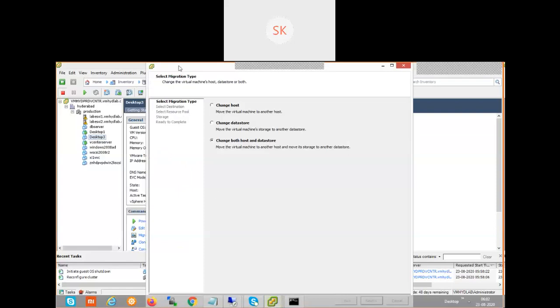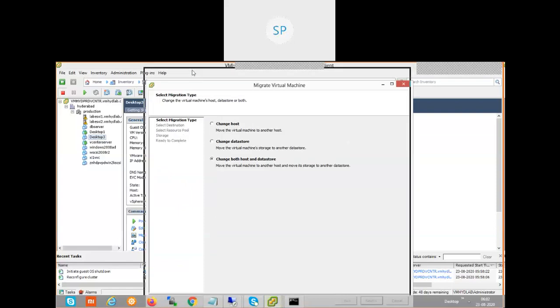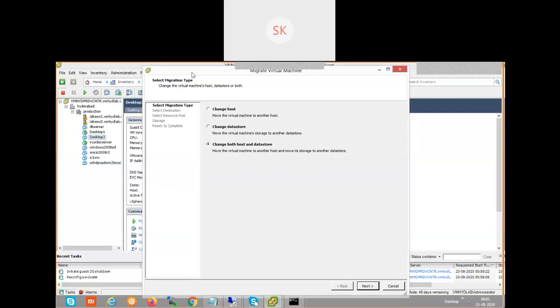See, I'm getting all three options. I can change data store, I can change the host, I can change host and hardware also. Why? Because it is in power off state, it is going to get a third option also. Generally, this third option is available in web client for live servers as well. That is an additional feature which is possible only through web client.